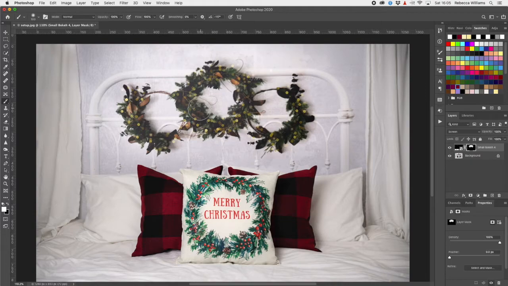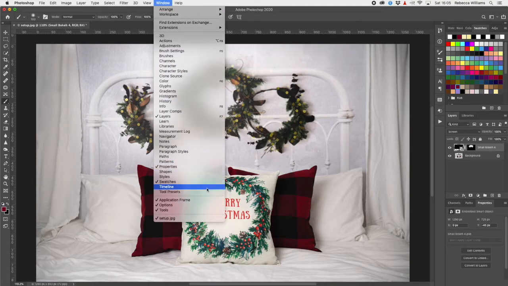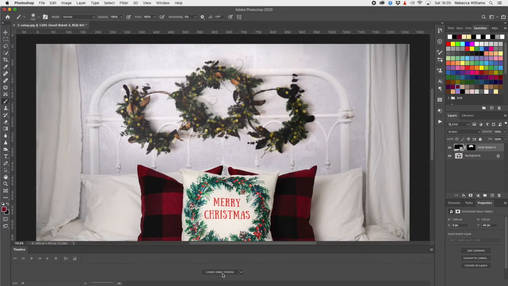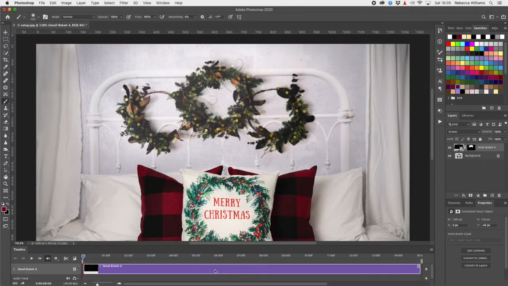Okay. So I've closed the timeline window so I can show it to you again. So make sure I'm selected on the right layer. Go Window, Timeline. Oh, there we go. This time we click Create Video Timeline, and there we go.